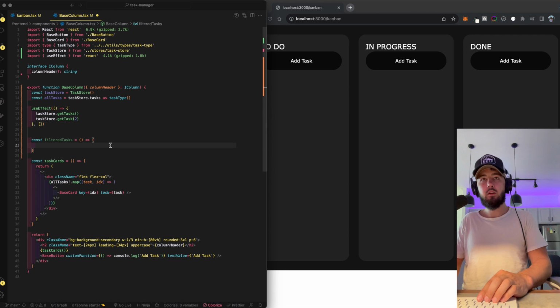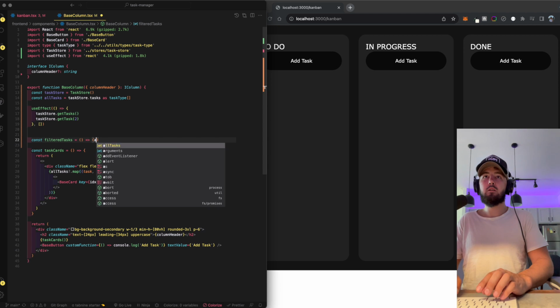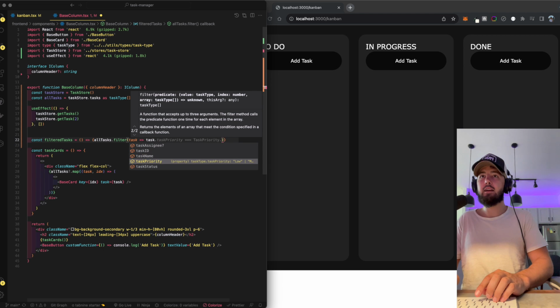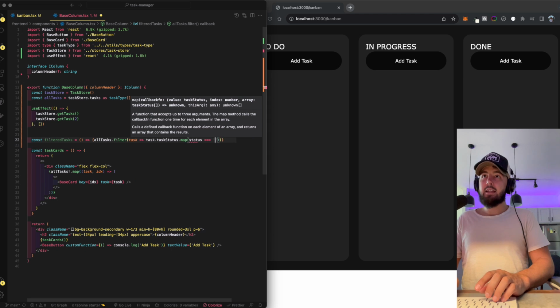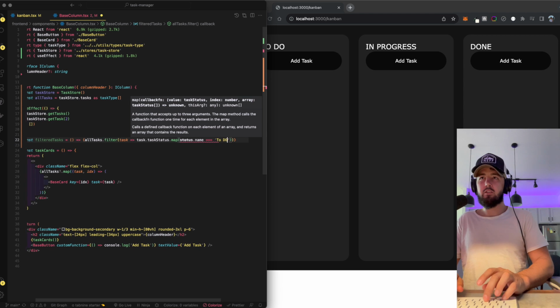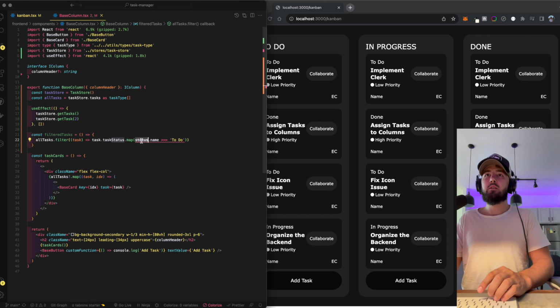So how can we do this? I want to say const filter task, and it'll be all task dot filter task dot, and what's our task status dot map status equals, it's going to status dot name, equals, we could just say to do for now, but it needs to be the column name. I just want to see if this will work. Task status, need to arrow into it. Maybe that'll work.